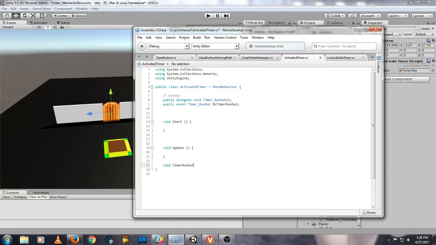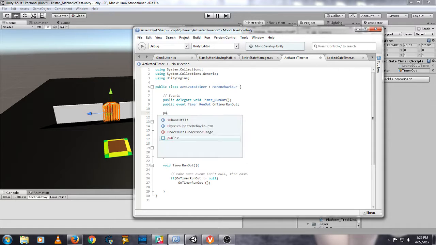Timer run out. I don't know exactly what we'll be calling this just yet, but it'll do this. Nice. Alright. The timer will get activated. It'll have a certain amount of time to it. So I will make that public time remaining. Let's make it a float, time remaining. 5 seconds. Good enough.